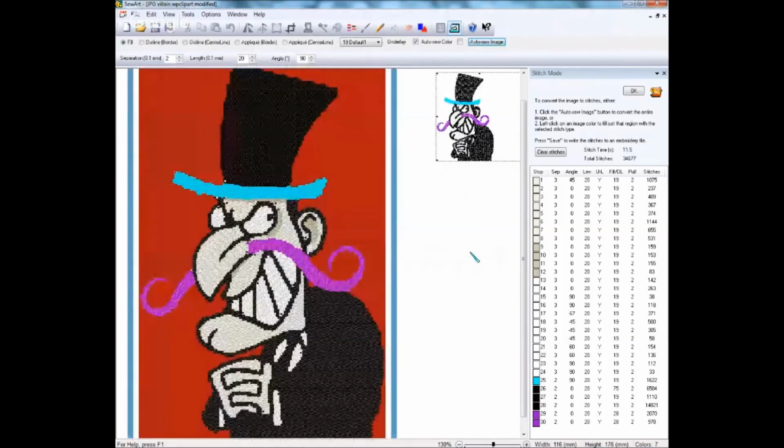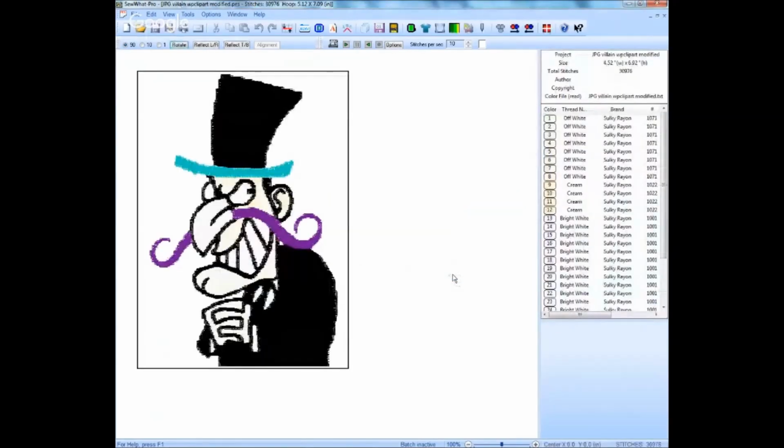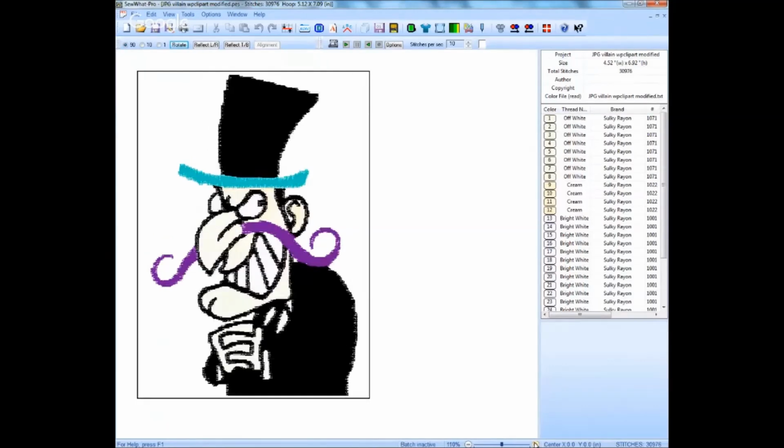And while this is up here, I'm going to go ahead and take a look at it in SewArt Pro. And there's our modified villain. I'm going to open it. And you can see all of my color stops are separate. If I want to, within SewArt Pro, I can join those all together. This gives me the opportunity to do whatever editing I'd like to do. We'll go ahead and zoom this in.